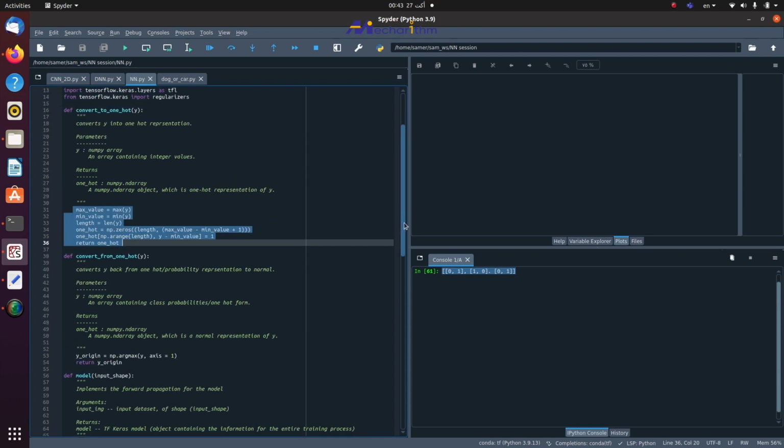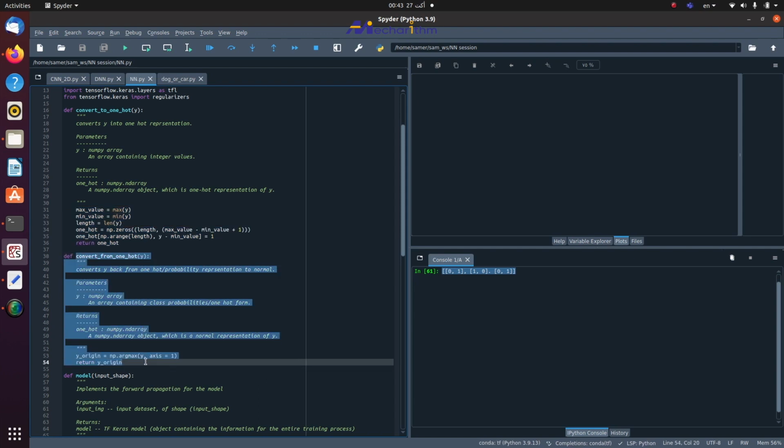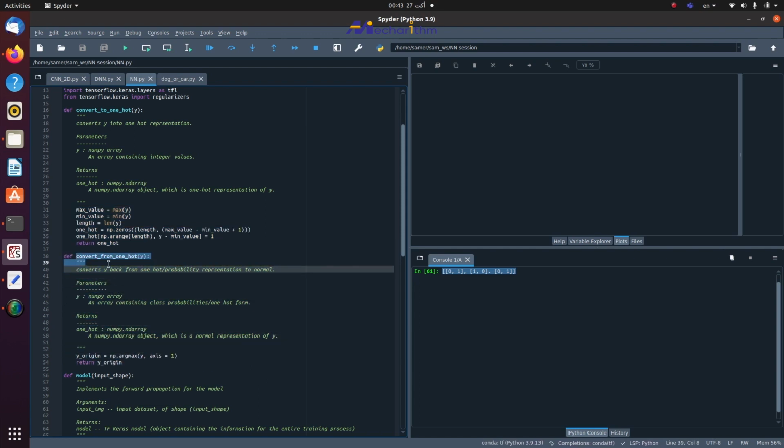There's another function which does the exact opposite, and actually I don't think we're going to need this function for this exercise, but I threw it in anyway. So this is convert from one hot, which converts the one hot representation back to its raw form.